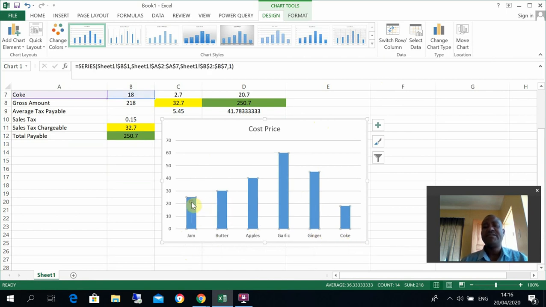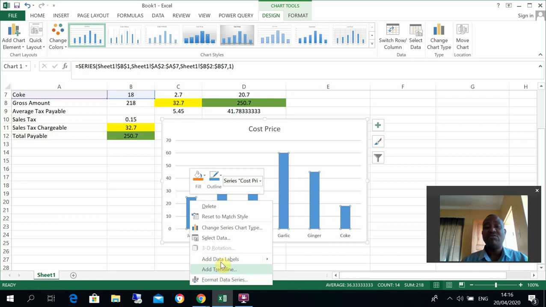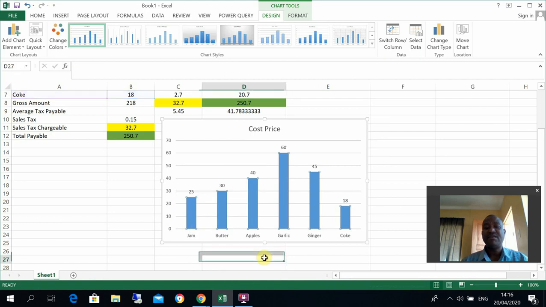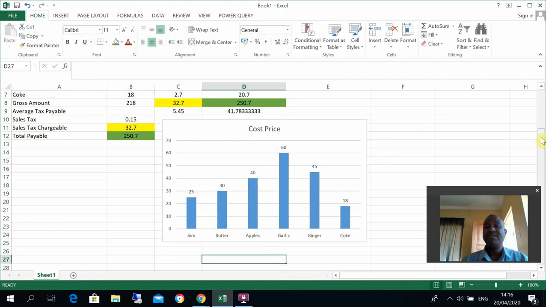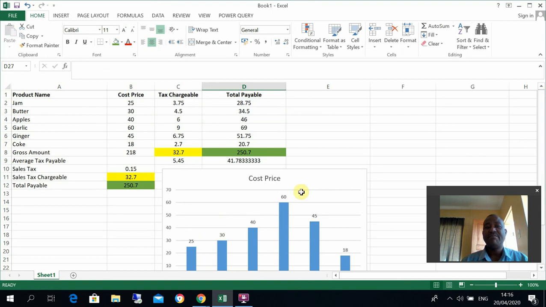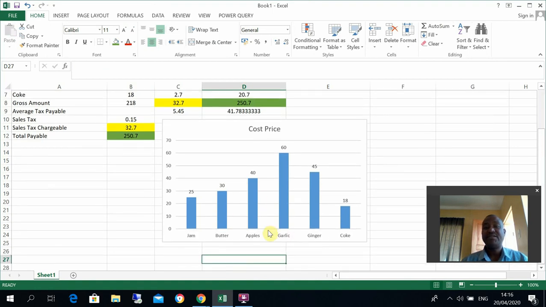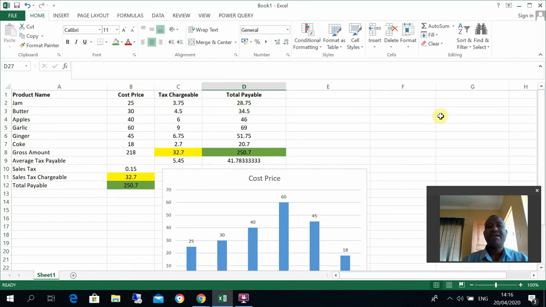I could be interested in looking at the values, because they could be problematic to read off the graph. I'll add what I call data labels. See? These data labels actually match the values in the original table. Jam 25, butter 30, apples 40, and so forth. Simple graph.